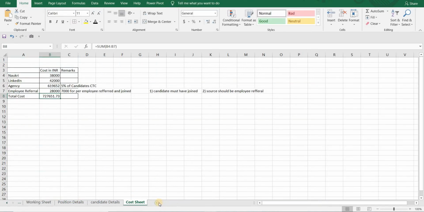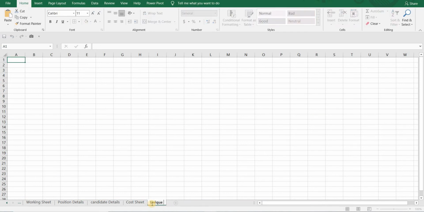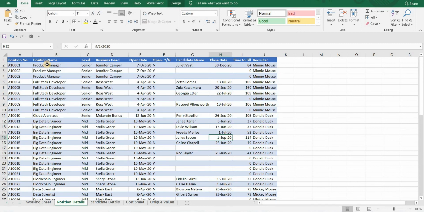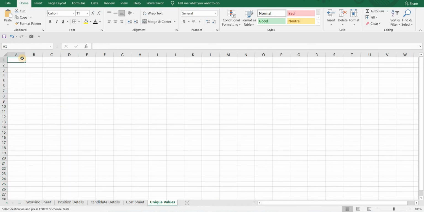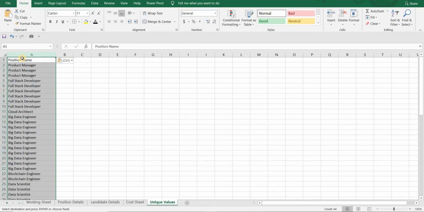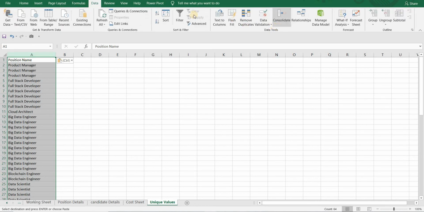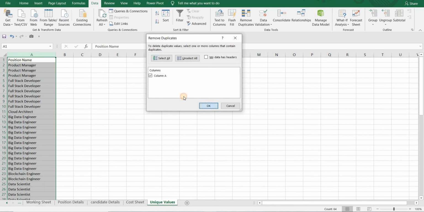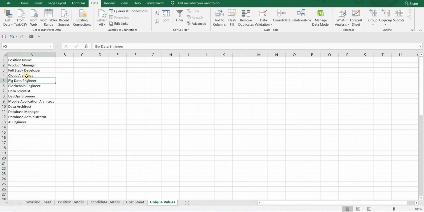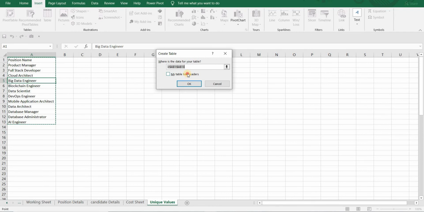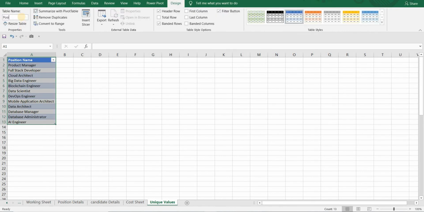First step is to create a new table with unique list of values. For example, we need a slicer with position name. I will select all position names from our position details table, copy it and paste it in a new sheet. Let me remove duplicates to make sure one position name appears only once. Second step is to connect it to a table and name the table as position name.